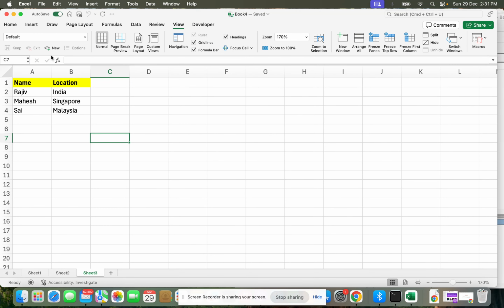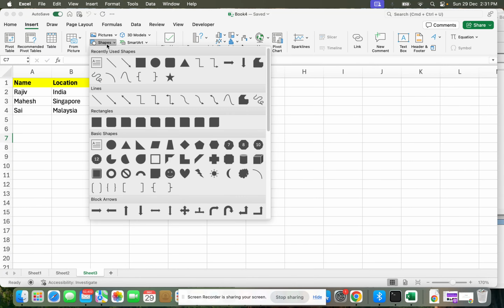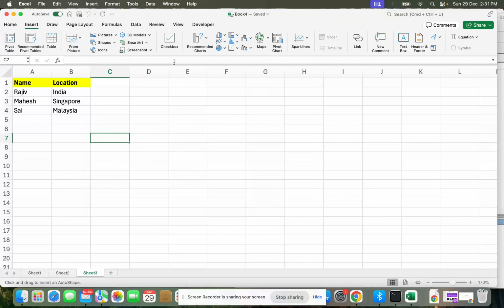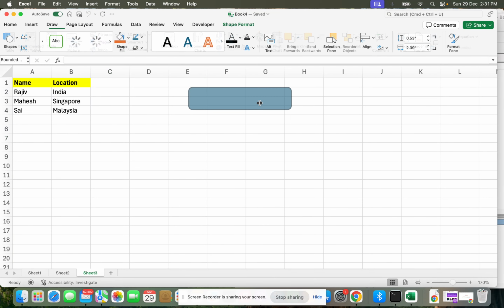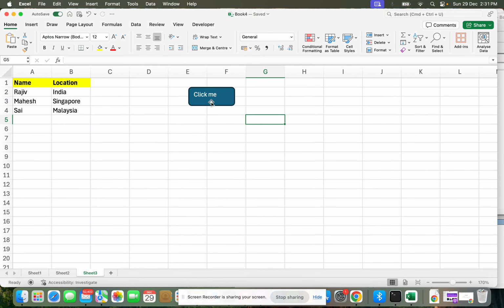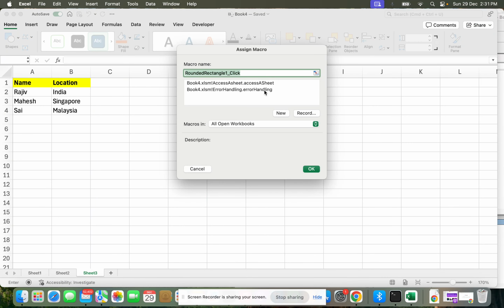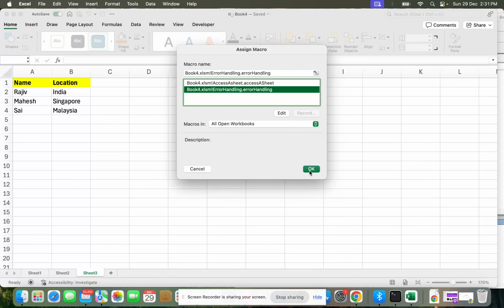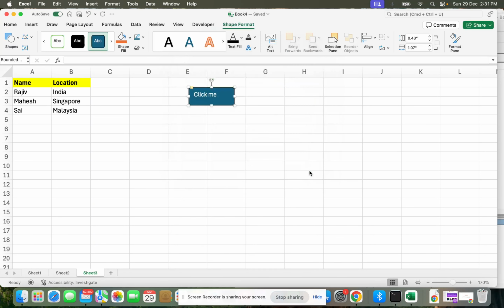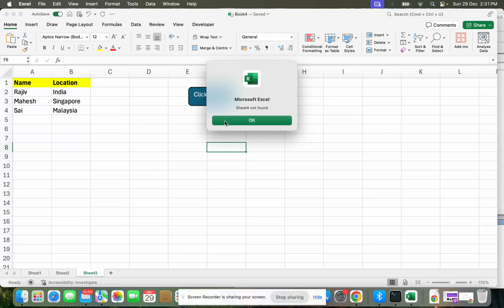Or what is the other way? Just go to Insert, and let's look for some shapes. For example, let's look for a nice shape like this. Okay, Click Me. So let's assume this is the button. Now right-click on this one, click on Assign Macro, and let's select the ErrorHandling one, whichever macro you would like to run. Whenever someone clicks on this one, click on OK. Now whenever this person clicks on this one, it shows Sheet4 not found.